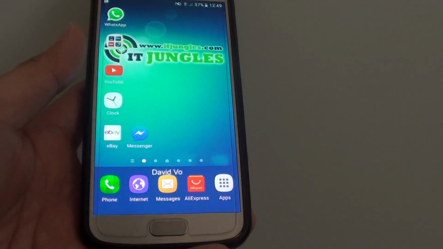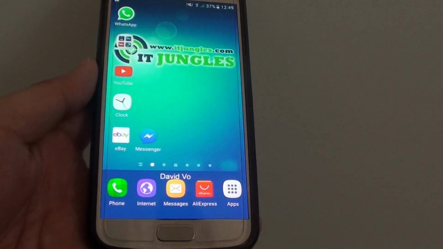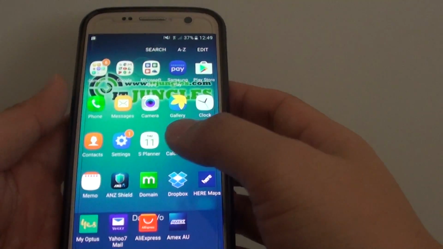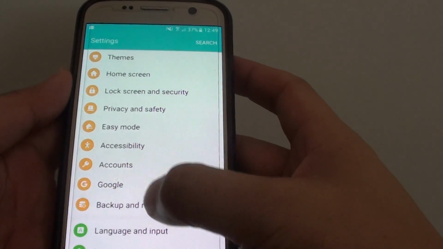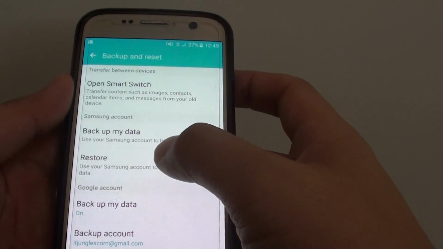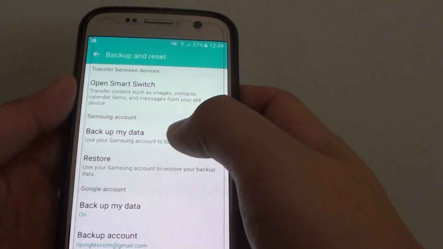First, press on the home key to go back to your home screen. Then tap on apps, go into settings. From the settings screen, go down and tap on backup and reset. From here, tap on restore under the Samsung account.